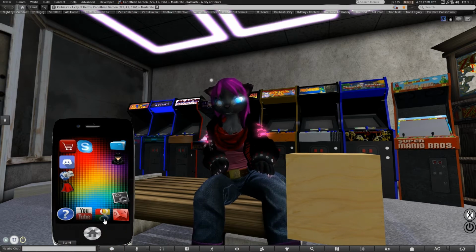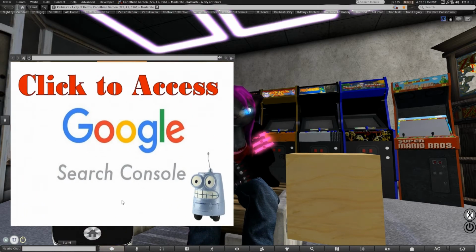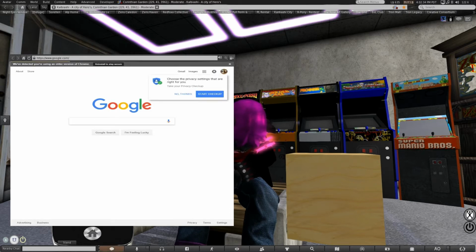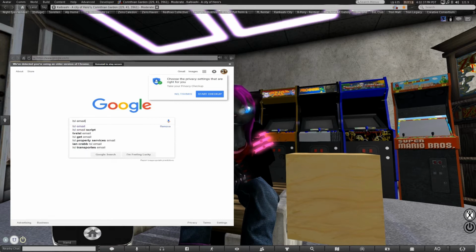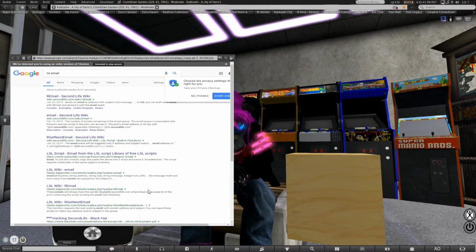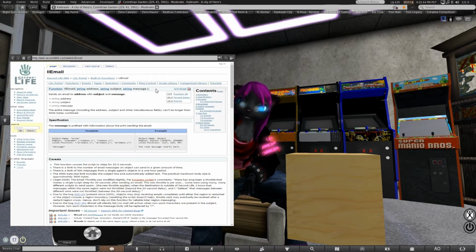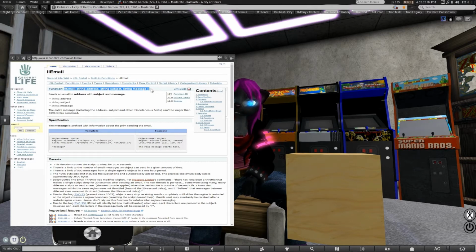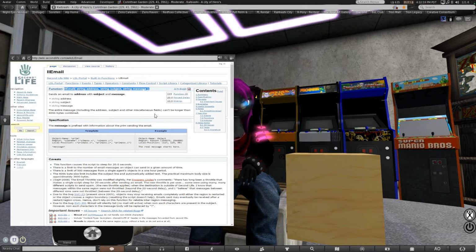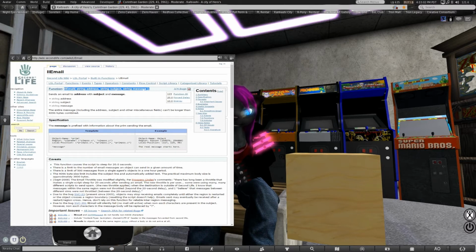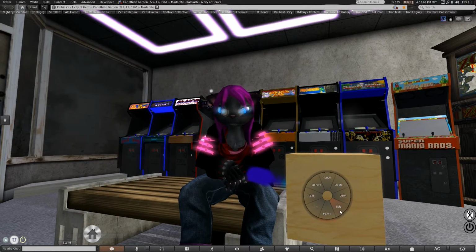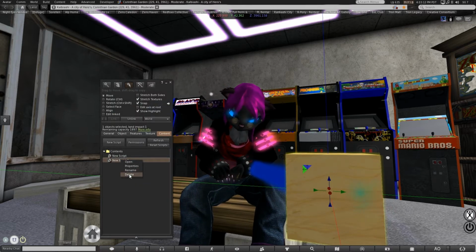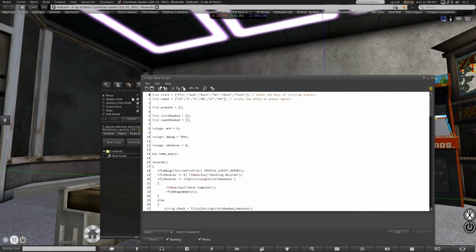But, notification. There is actually a way with LSL to send an email through Second Life. And this is the actual code, the command. Whoops. I keep forgetting I can't right click and copy here. It sends an email address with a subject and message. The entire message, including the address, subject, and other miscellaneous fields, can't be longer than so many bytes combined. Okay, that is not likely to be of a concern. So, edit. We don't need that. That was just to explain the other question.